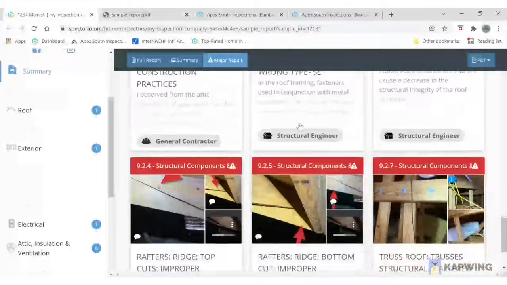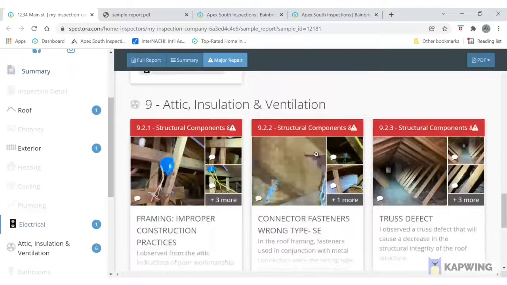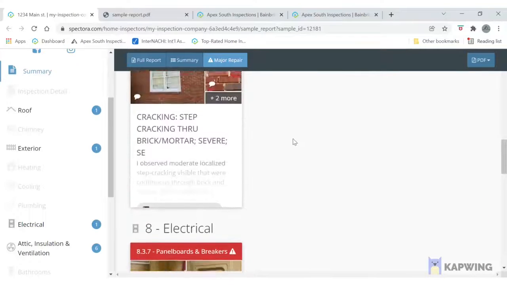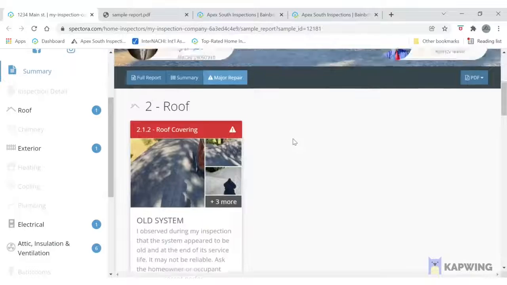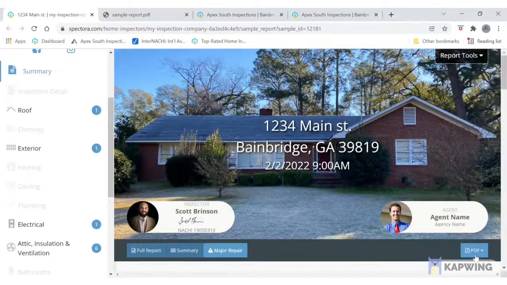Okay, so this has structural defects. There's a lot of structural defects actually in the attic, panel breakers, things of that nature. And obviously with this being said, you can look at the PDF version. If you click right here, you can do the summary of a PDF or the full report.